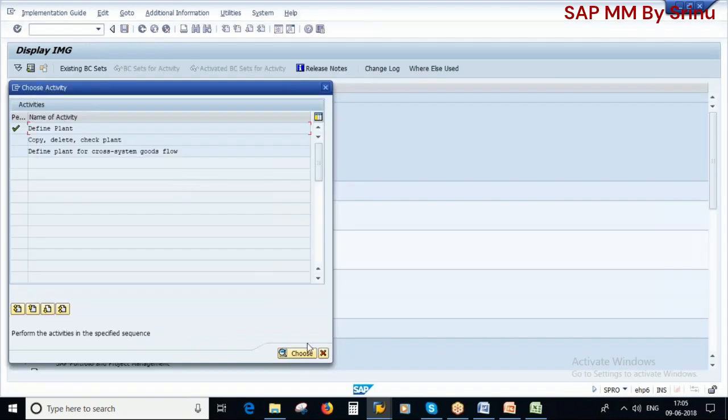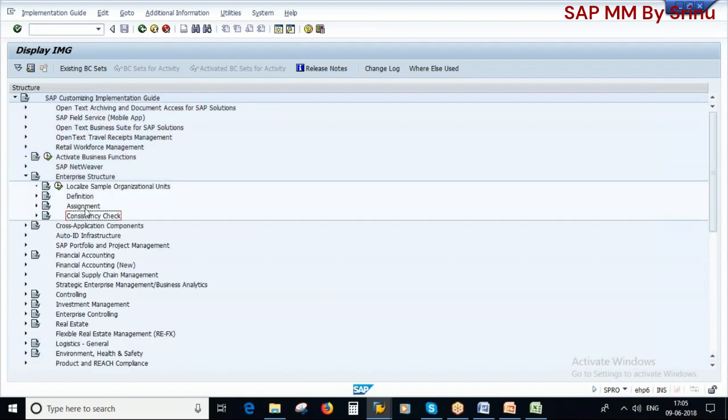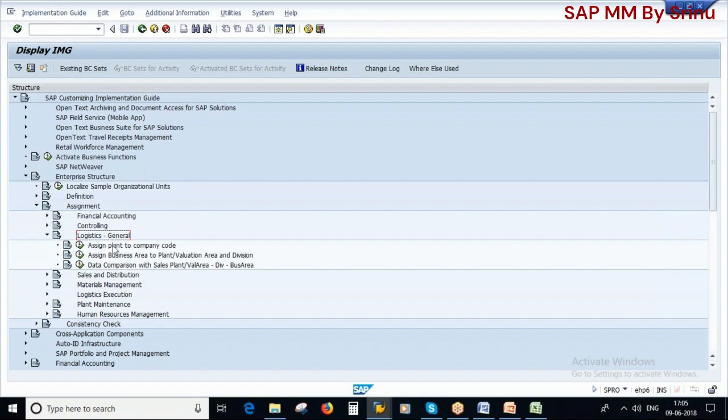So if you go back, here you see, close this. Now here you see there is another folder called assignment. If you go here, logistics general, assign plant to company code. Here you will assign the plant to company code.